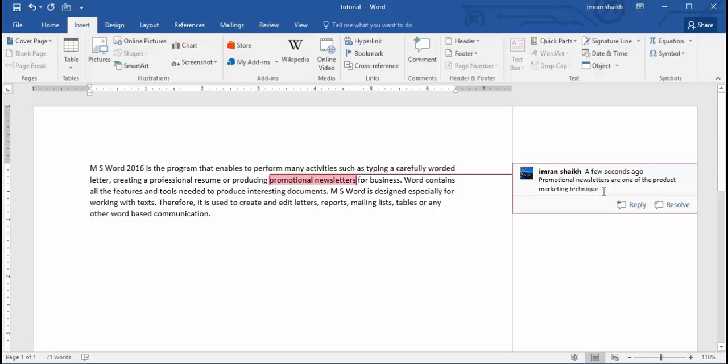We can bring our product into the market, so lots and lots of other people will come to know about our product with the help of newsletters, promotional newsletters. Okay, so suppose as I said before, you have written this document, and apart from you some other persons are also reading your document, and while reading that document people didn't understand the meaning of promotional newsletters.